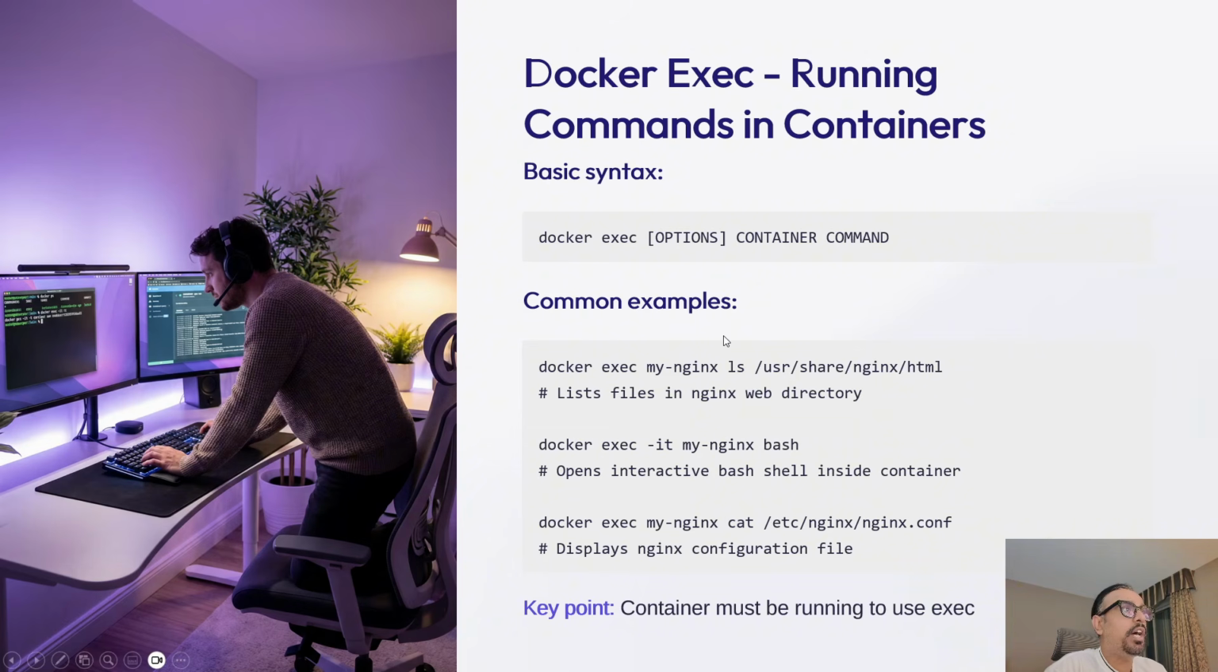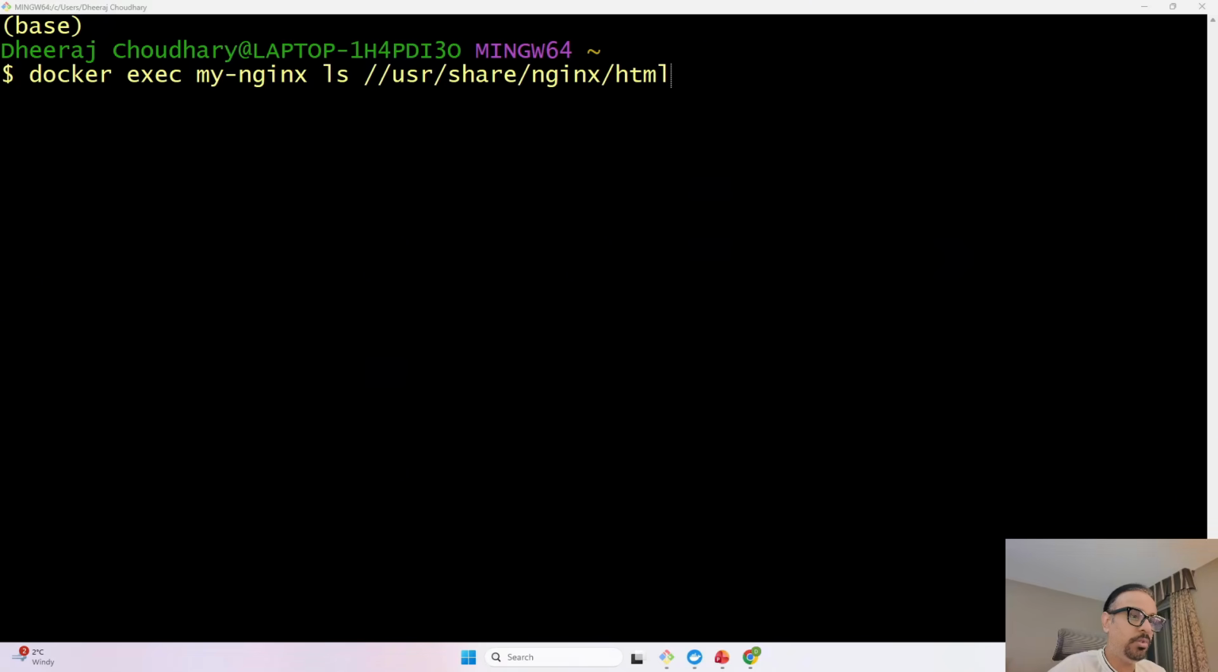So for us, we can say docker exec my nginx ls and the path of the HTML. This is where the application resides, where you can see the index.html file. So I will go ahead and run the exact command by giving the container name and the path in which I want to see which files are present. So this is the HTML folder in which the index.html file would be present.